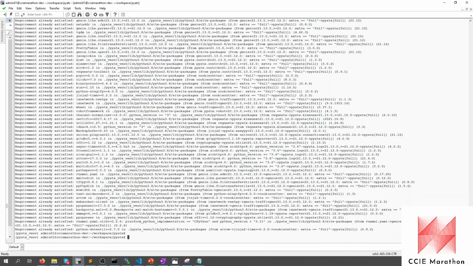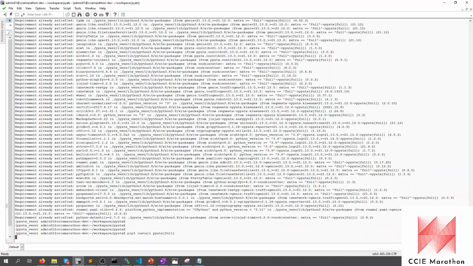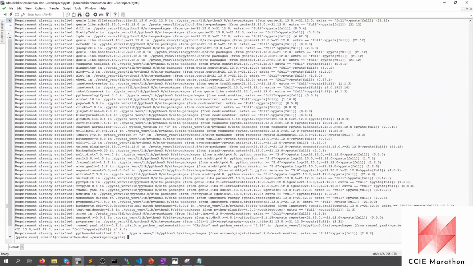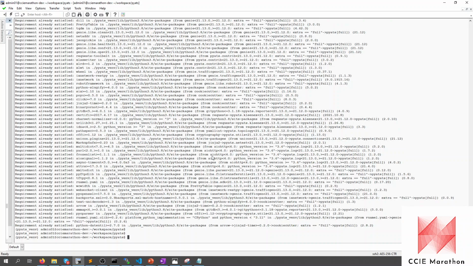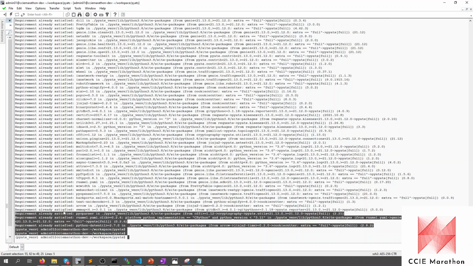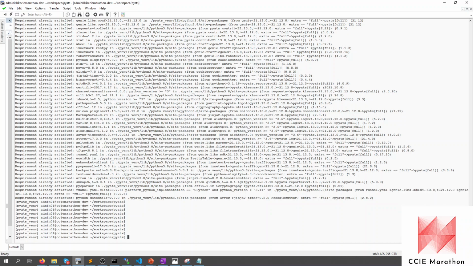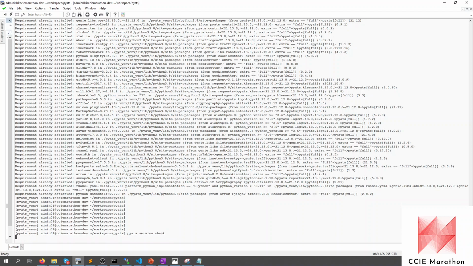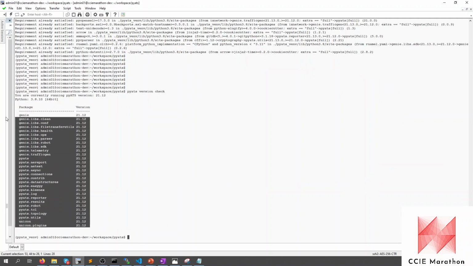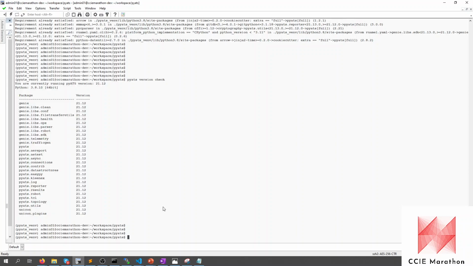Then let's try to install PYATS one more time. Alright, so it looks like the errors which we encountered a while ago during the installation of PYATS are no longer occurring, so we have completed the installation. We can check the PYATS version using this command, pyats version check, and we should be able to see all the packages, and it's using version 21.12. Cool.